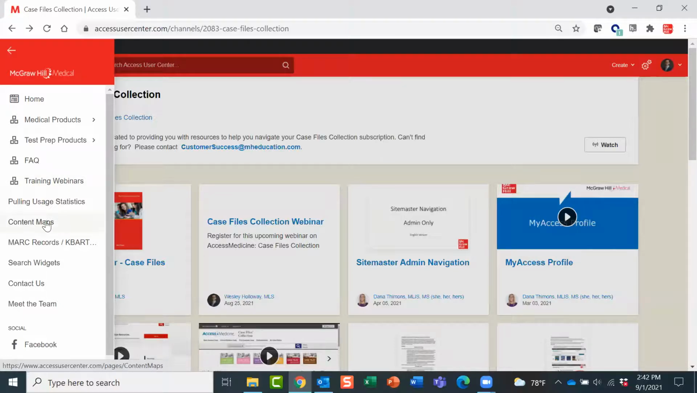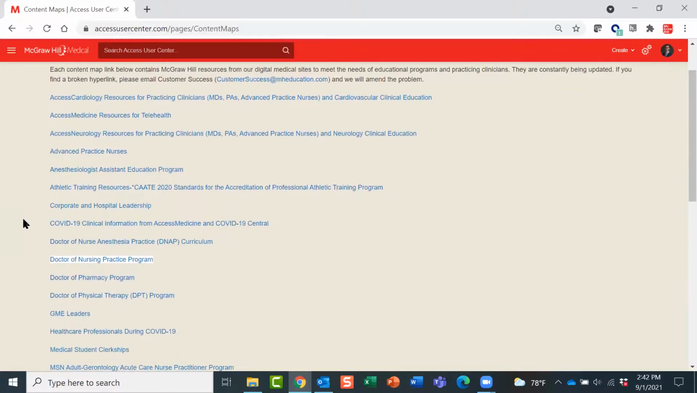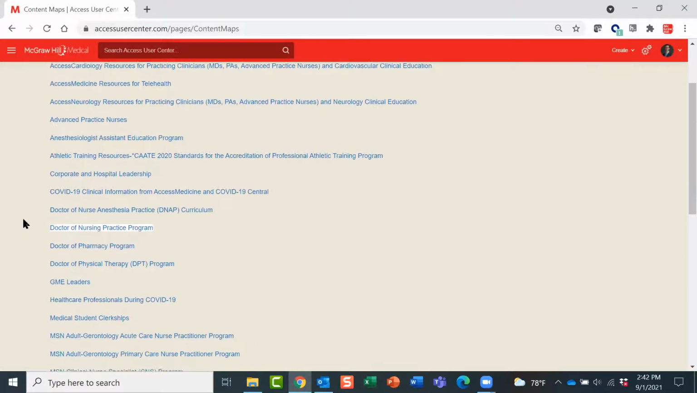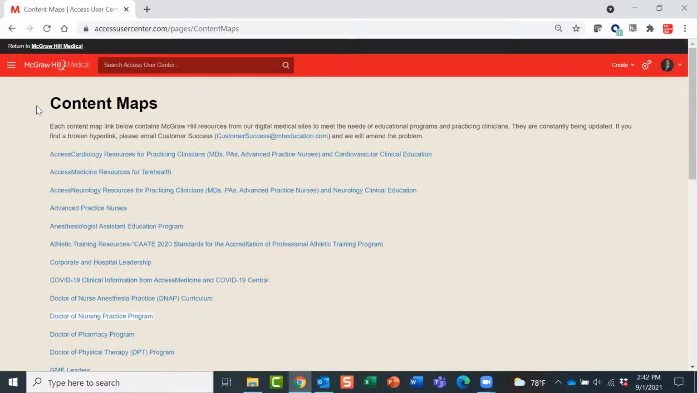Now, I also want to quickly show you here our content maps. We do have different resources here where we match different accrediting standards and professional and specialty needs with our different specific resources. So it does pair key McGraw Hill resources, including cases, with some of these different areas like family nurse practitioner or clinical nurse specialist, et cetera. You can see some of the different areas that we cover.